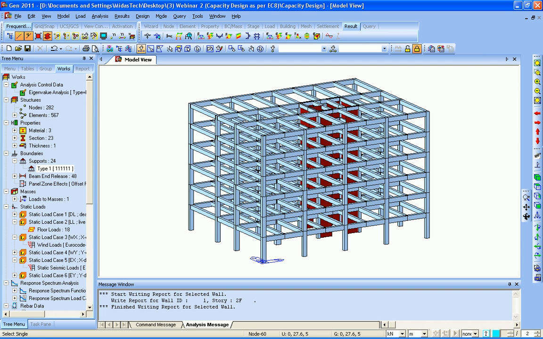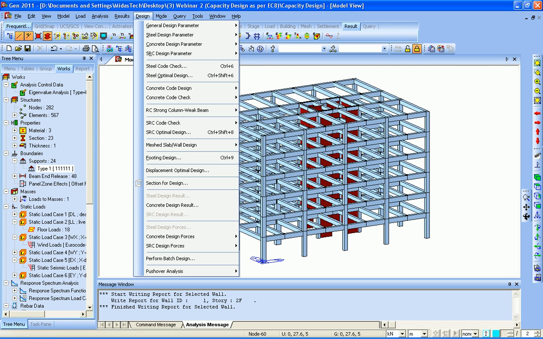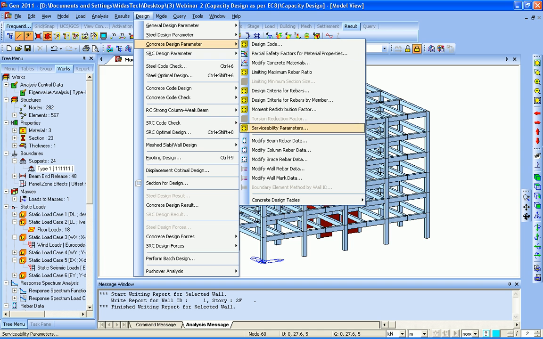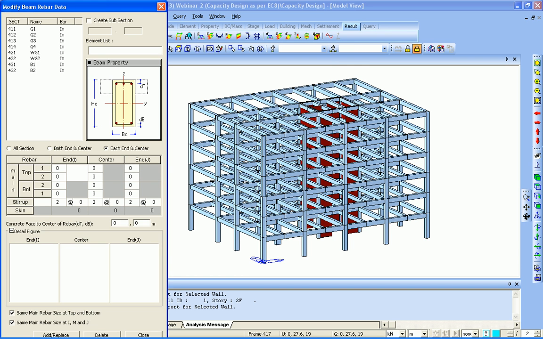I will modify the beam rebar data. Go to the Design tab, Concrete Design Parameter, and click Modify Beam Rebar Data. We can also check the section with user-defined rebar data based on the capacity design rule. By using this dialog box, you can tune the design result suggested by the program.